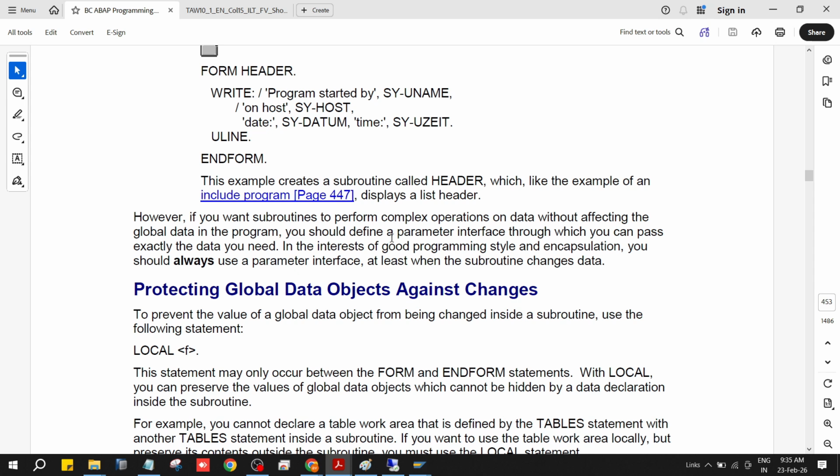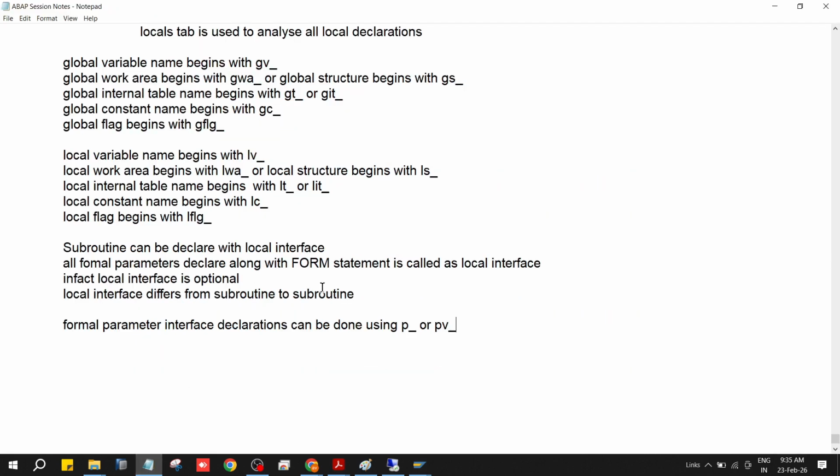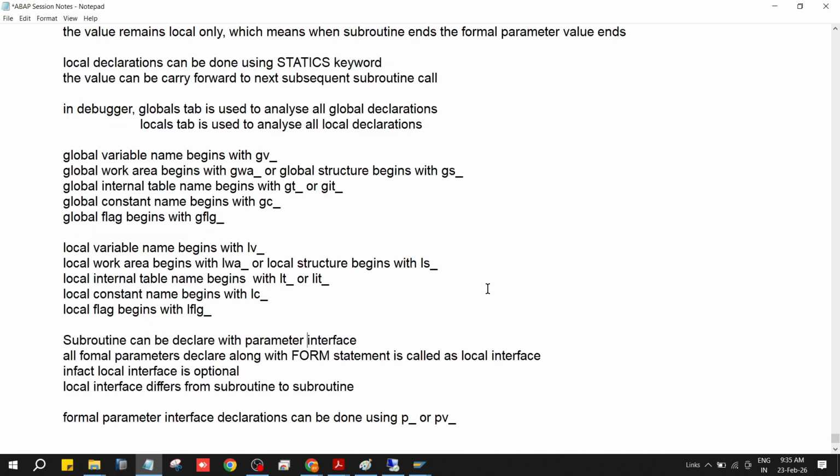So what will we go for? Yes, this is called a local interface. Actually, local interface is a term used within the subroutine. In the function module, we will use it. Here we are calling it a parameter interface. Parameter interface is the best one. Yes. Okay.